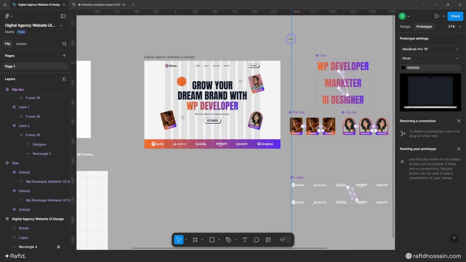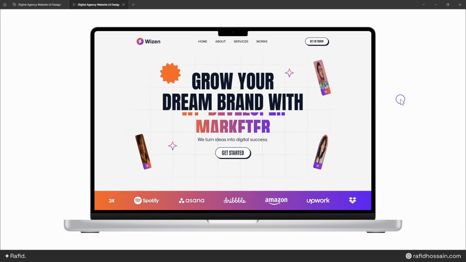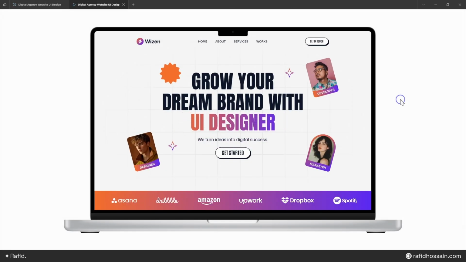Now I can remove this guide. So the digital agency website UI design and animation are now ready. Let's take a look at the preview. The digital agency website UI design and animation is now complete.